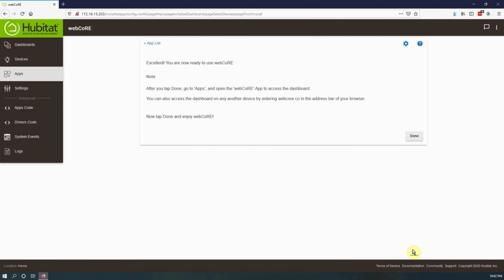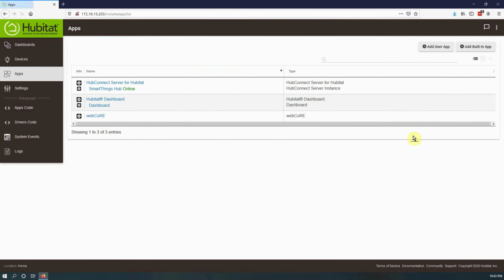After clicking on Next, you should see a success page indicating that the initial setup of webCoRE was successful. Click on Done to be brought back to the main apps page. Let's now click on the webCoRE app to open the configuration page for it.